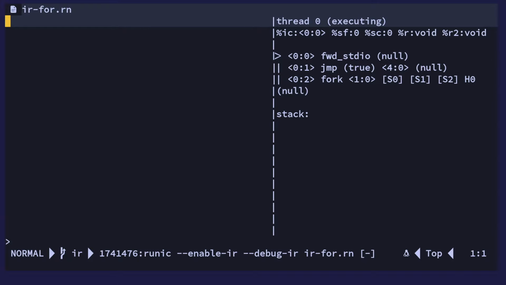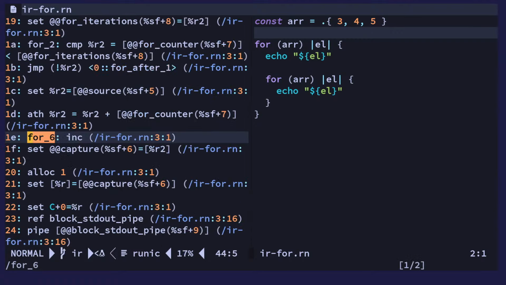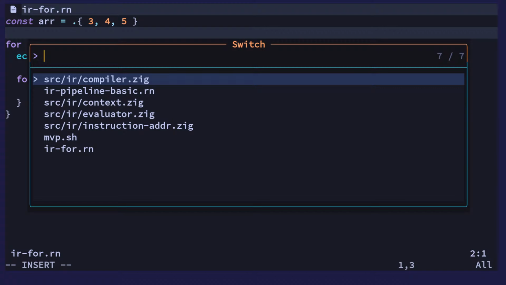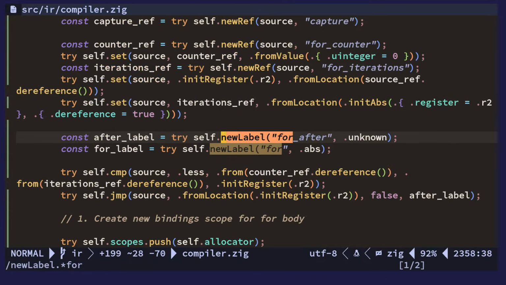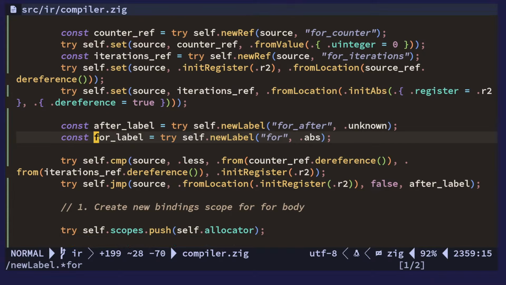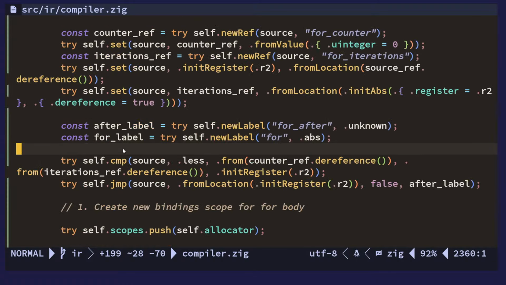Alright, or... For 6. Yeah, it was at a 1E. And 1E is correct over here, but this is like the wrong set. So for some reason, this is wrong. Okay. Label 4. Strange. Very strange. This should be correct.